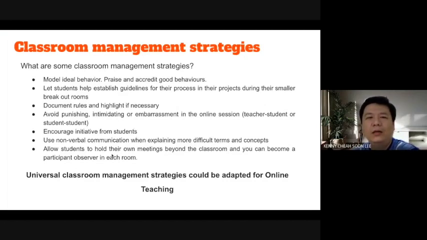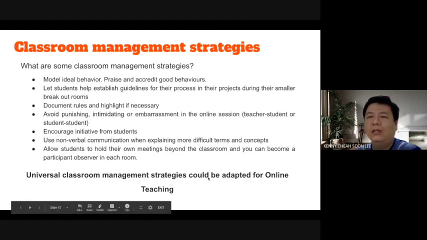So encourage initiatives from students and use nonverbal communication when necessary. When you're explaining difficult terms and concepts, just switch on your video webcam and show it with your gestures and even interesting pictures so that you can hold their attention. And allow students to hold their meetings beyond the classroom. Always remember, there are things that you want them to achieve through problem solving. So allow them to meet beyond the classroom online. You may want to create different little rooms, or you can connect with WhatsApp, and other ways that you think are creative that they can use. So overall, universal classroom management strategies could be adapted for online teaching.